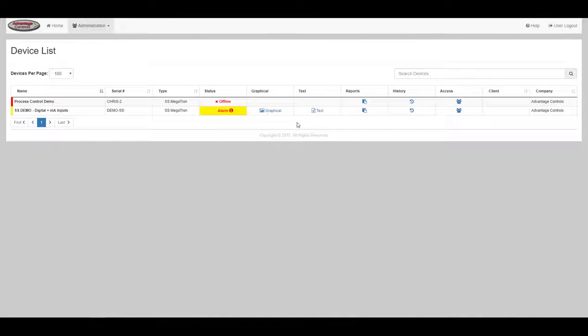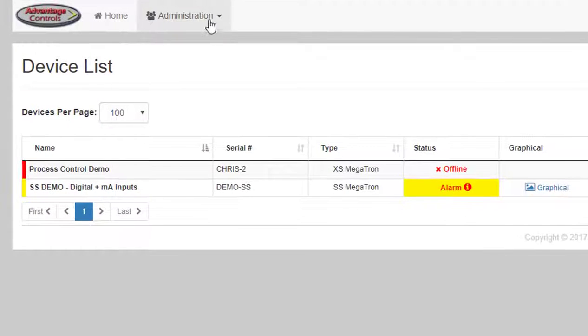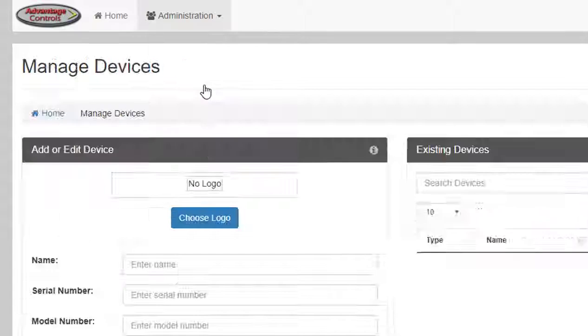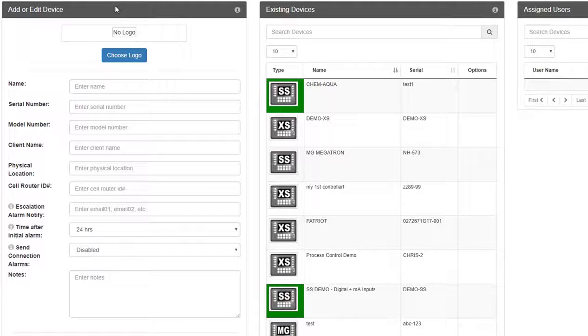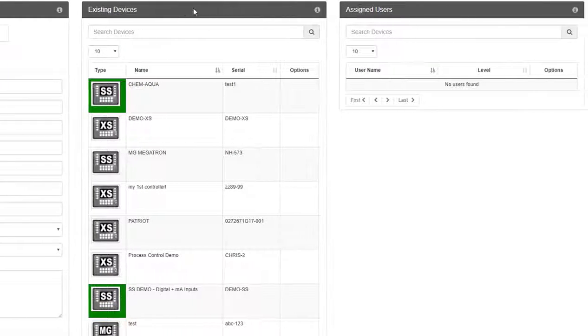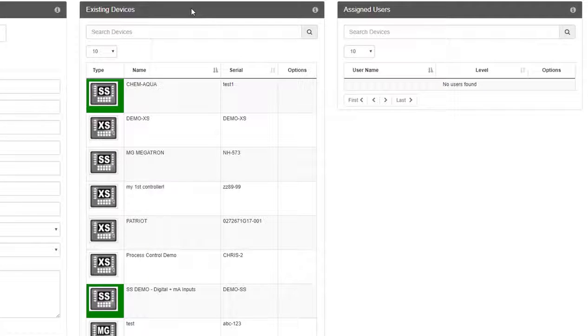From the Administration pull-down, click on Manage Devices. On this page, you'll notice the Add or Edit Device, Existing Devices, and Assigned Users to a device sections.